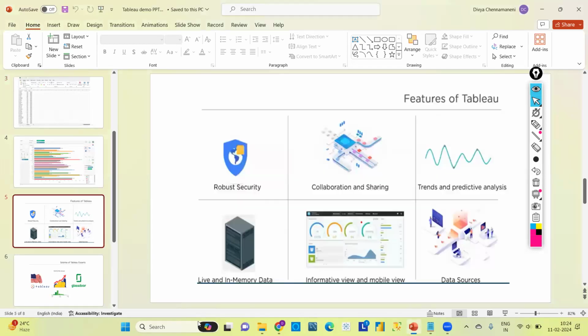So, as I said, there are two connections: live connection and extract connection, or in-memory data. Extract is also called in-memory data, which we will use to connect from the database to Tableau. We will discuss this in detail later, but this is one of the important features of Tableau. Another feature is informative view or mobile view.